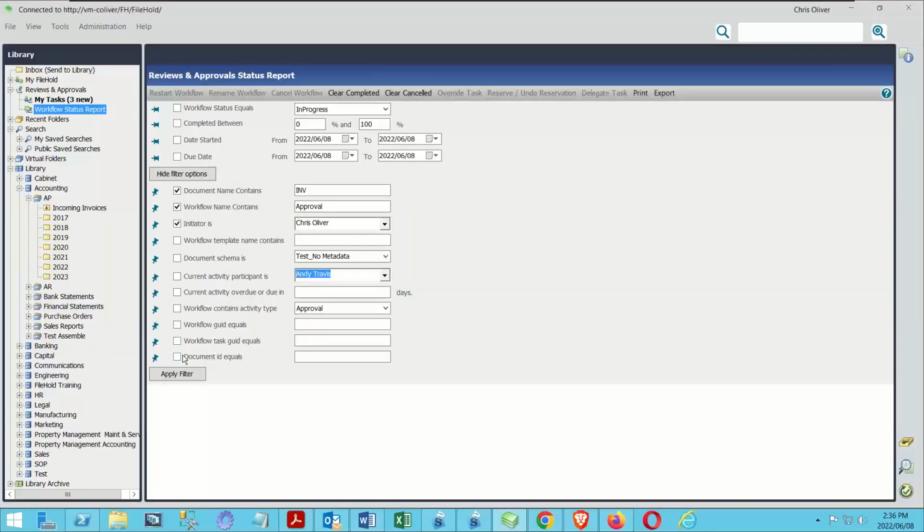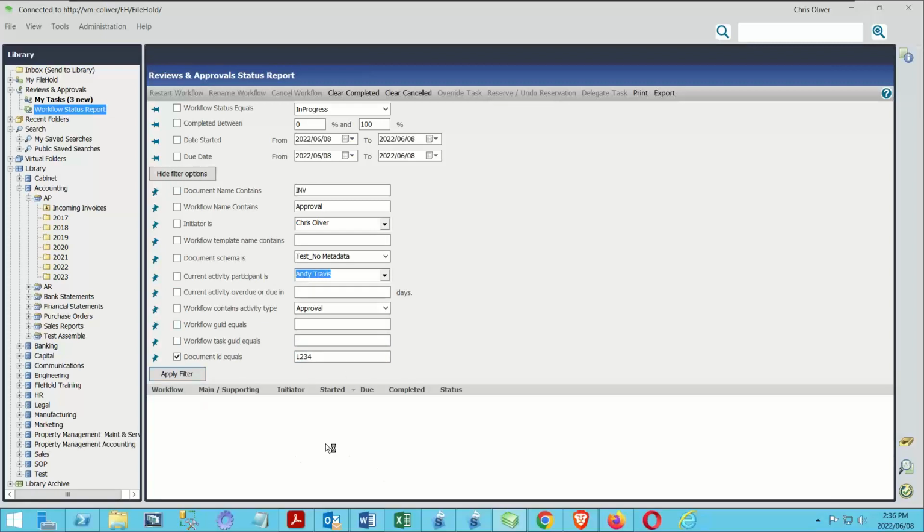And then finally, we've got document ID equals. So if you know that it's document number 1234, I can see if there's a workflow task that's associated with it. So you can fill in any of these variables that you want. So let's turn a bunch of these off, and let's do 1234 and see if there are any workflow tasks associated with document 1234. And there aren't, which is not an unusual thing to see.